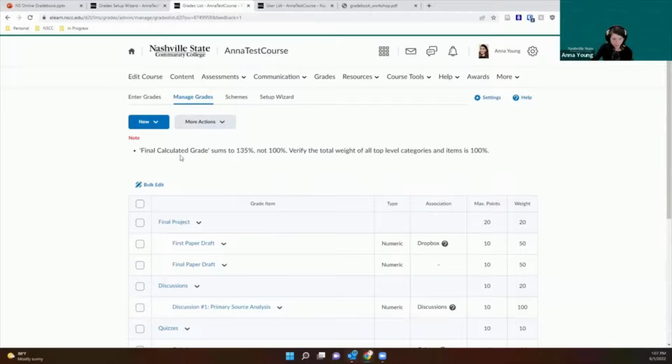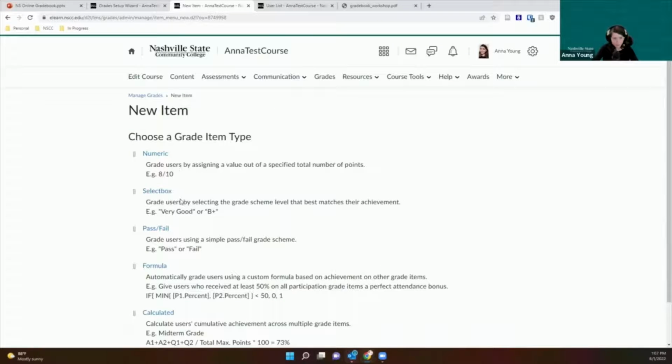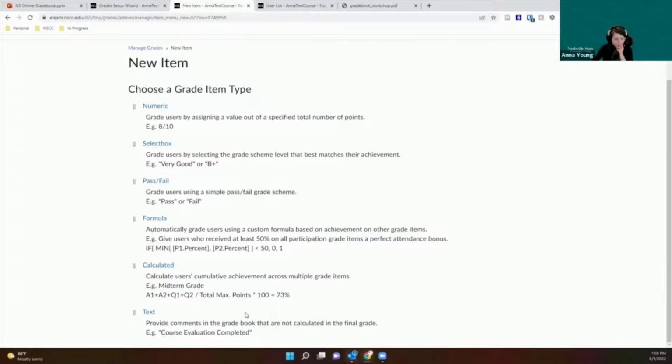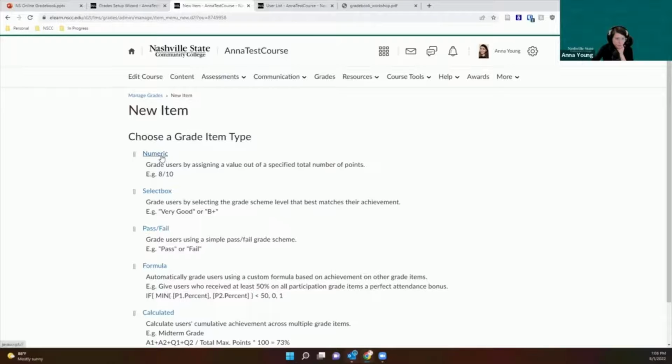So next, let's add some grade items to that grade category that we just created. We'll go back up to the top, new item. You've got a couple of different options for what kind of item you want to create. In most cases, it's going to be a numeric item. That's just your standard item, in which a grade is assigned out of a specified total number of points. There's also a couple of unusual options like pass fail, but those are usually pretty rarely used. So we'll go with numeric.